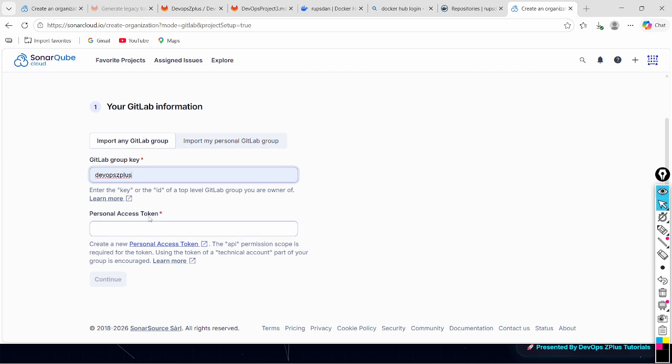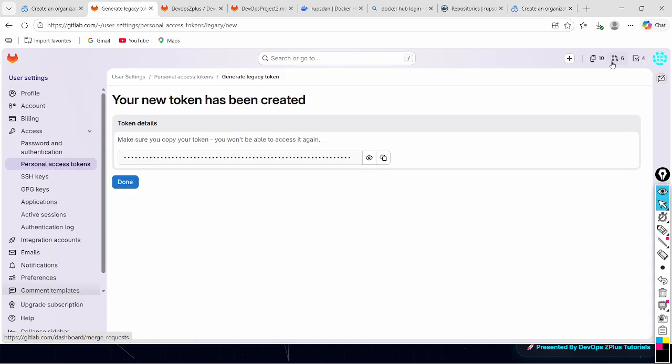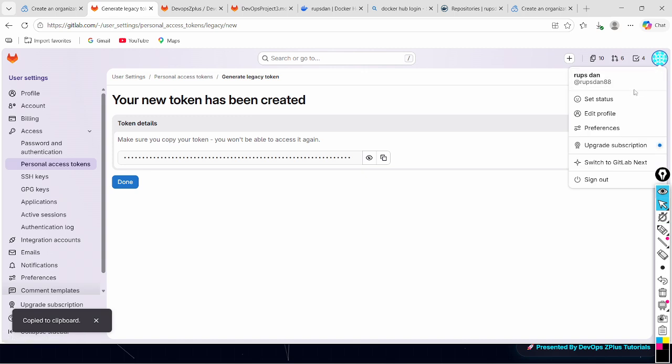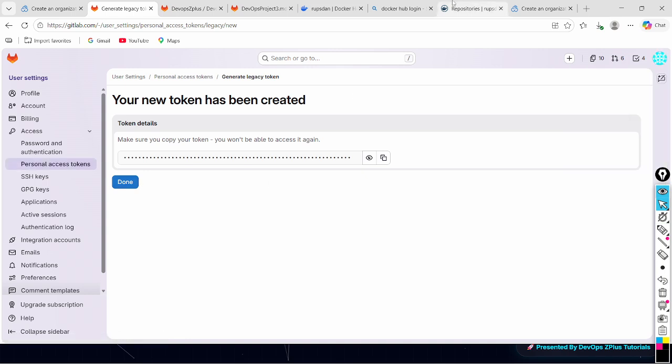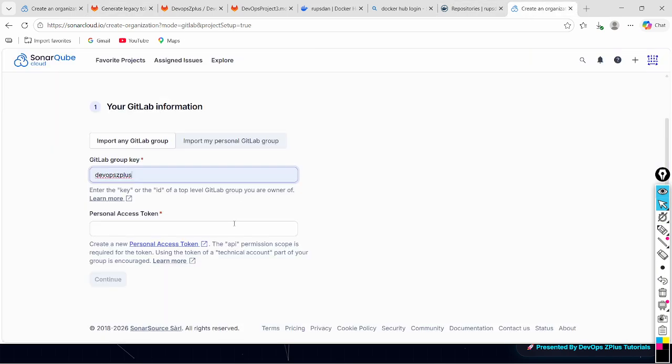Then I'll have to provide the personal access token here. You'll have to create your personal access token. If you go to the left side, Edit profile, you will get the personal access token in GitLab. Once you create a personal access token, you come here, paste it, and click on continue.